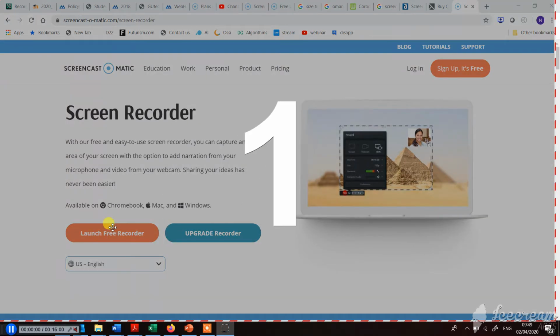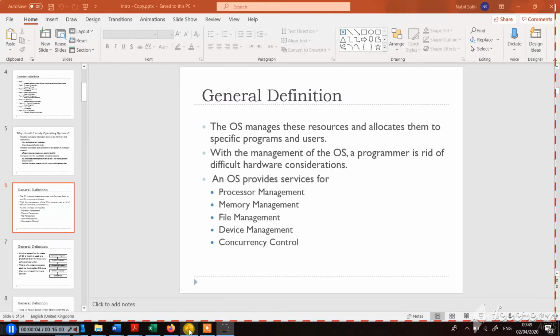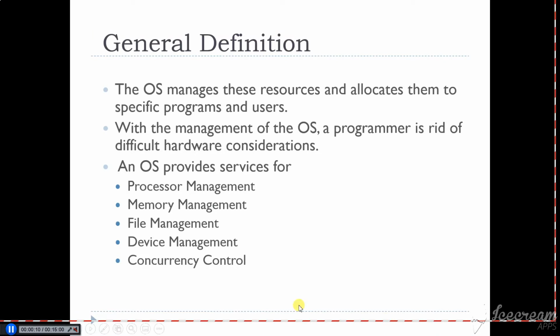So from now on, whatever is happening on my screen with my voice will be recorded. So I can, for example, show my slides. I can put them full screen. So I can also navigate through my slides. I can even use the pen when I'm in full screen mode, and I can also write on my slides.